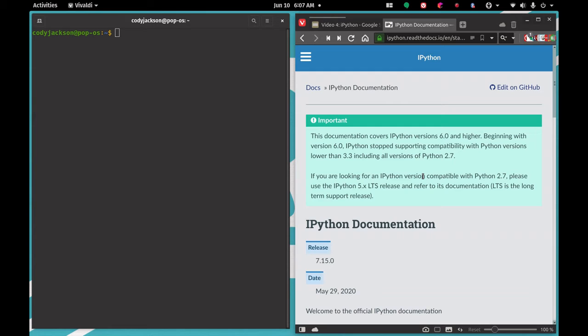So we're going to go and play around with the iPython shell for a little bit just so you can see how it works.